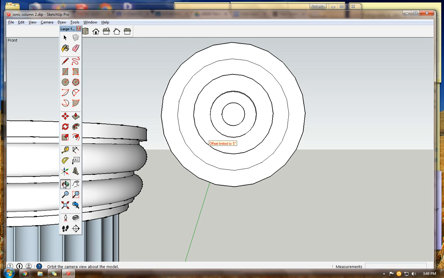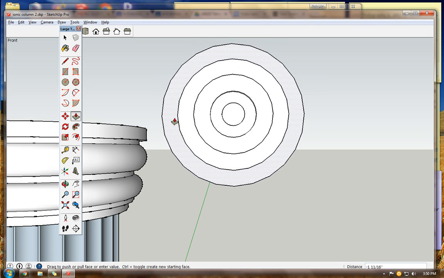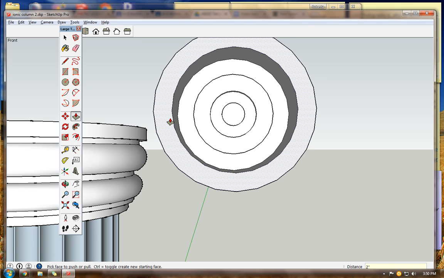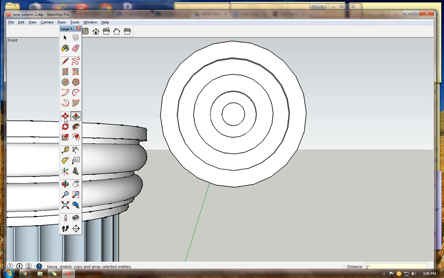Now we've created a three-dimensional figure. Stopped at 5 inches. Let's pull it out again. Another 2. So that's 7. We have our three-dimensional figure now.